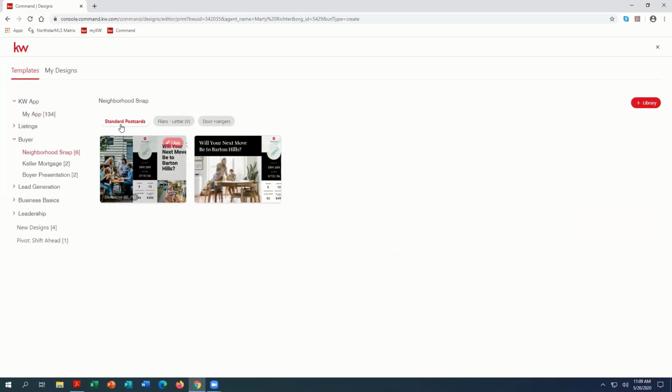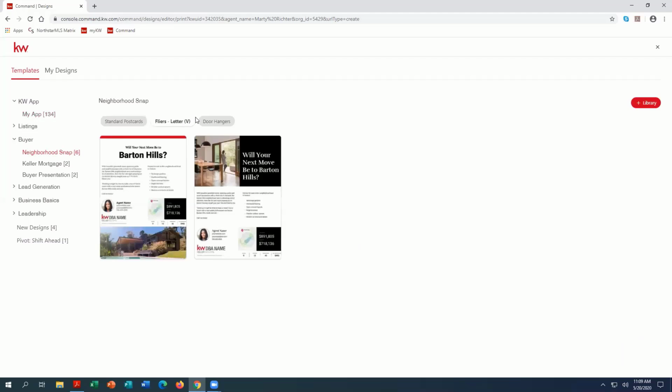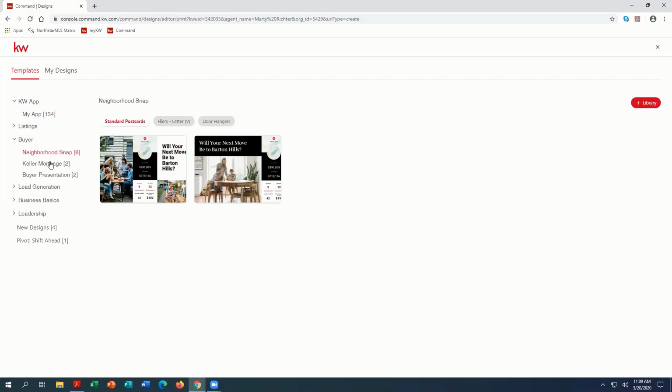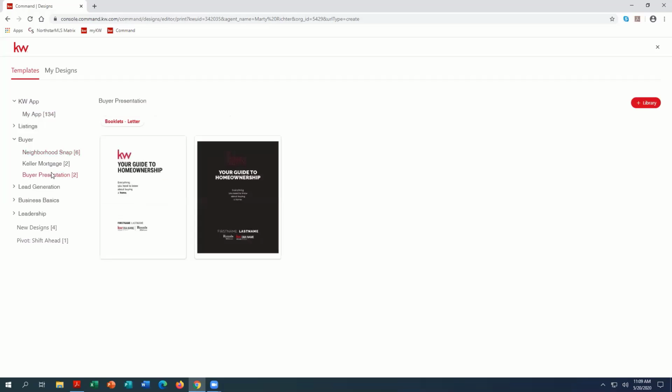Look at Neighborhood Snap first, because what I want to show you is that there's a few different types of medium as well. So after you select from the topic on the left, just above the samples here, you have the options to change from the different types of media that are available. So for example, this design is a postcard, a flyer, or a door hanger. So that's where you can change the type of design or type of medium. So under buyer presentation, those are all going to be set up as booklets, which is why I wanted to show you that Neighborhood Snap first. These are basically the same, just different color schemes for the most part. Slight design differences between the two.